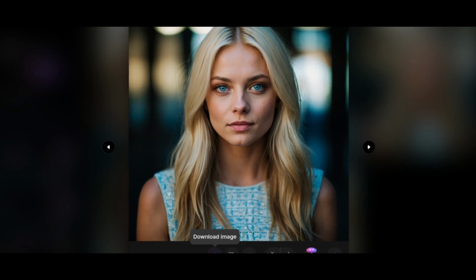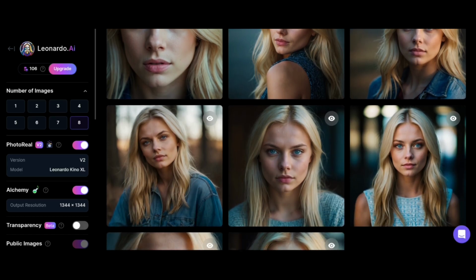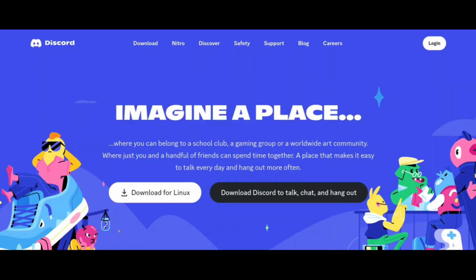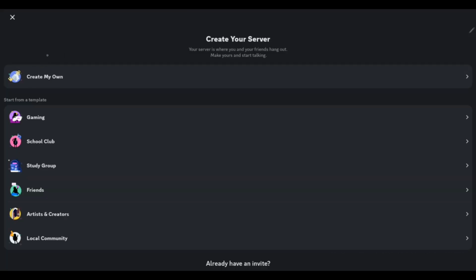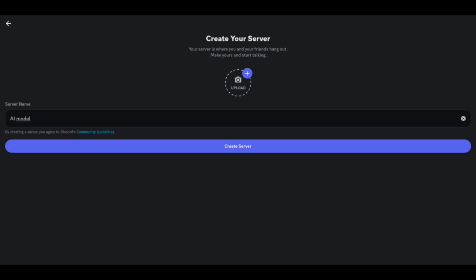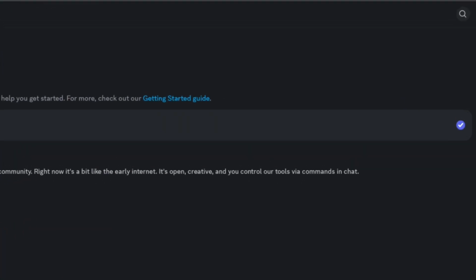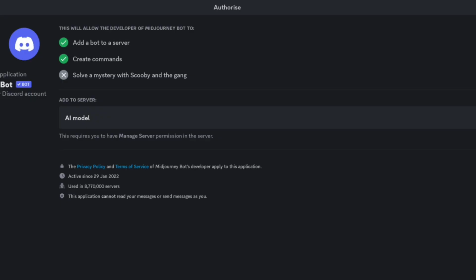So once I choose the face, I need to keep it consistent for all the different images that the AI is going to create. So for that, first you need to download Discord. Then, inside the Discord app, you have to click on the plus icon to add a new server, and then give it a name. Now, you have to go over to the official Midjourney server, where you need to click on the Midjourney bot and add it to the server you just created.